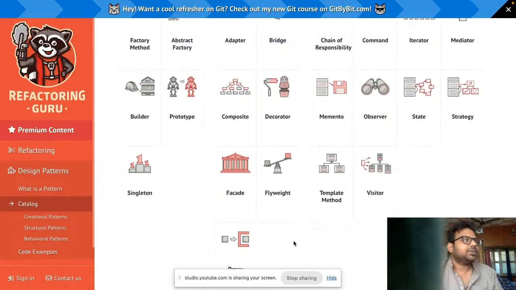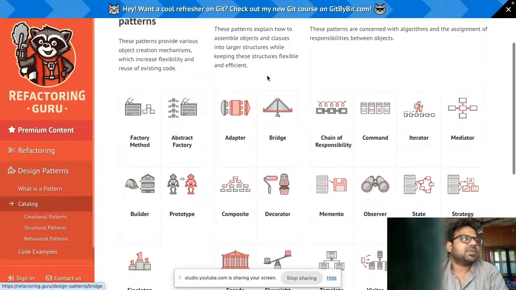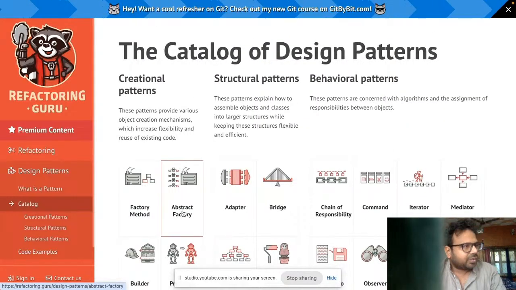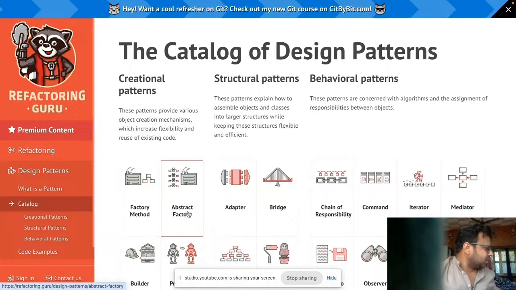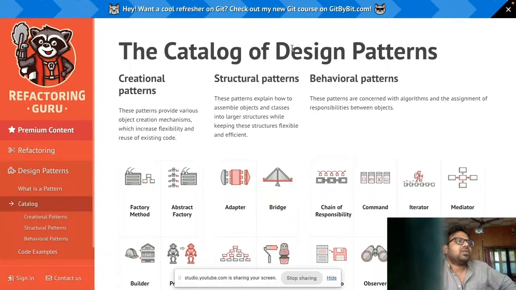Cool. So here you can see factory method, different design patterns which are popular ones. The catalog of the factory patterns, abstract factory. Most commonly these are asked in interview questions for senior developer roles. In that scenario, it is going to be the catalog of design patterns or creation patterns.